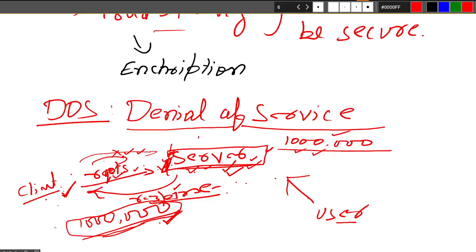So generating fake requests to a server is a kind of attack, because of which genuine users are not able to access the services. So you call it a denial of service attack. In your distributed system also, you may have such denial of service attacks.